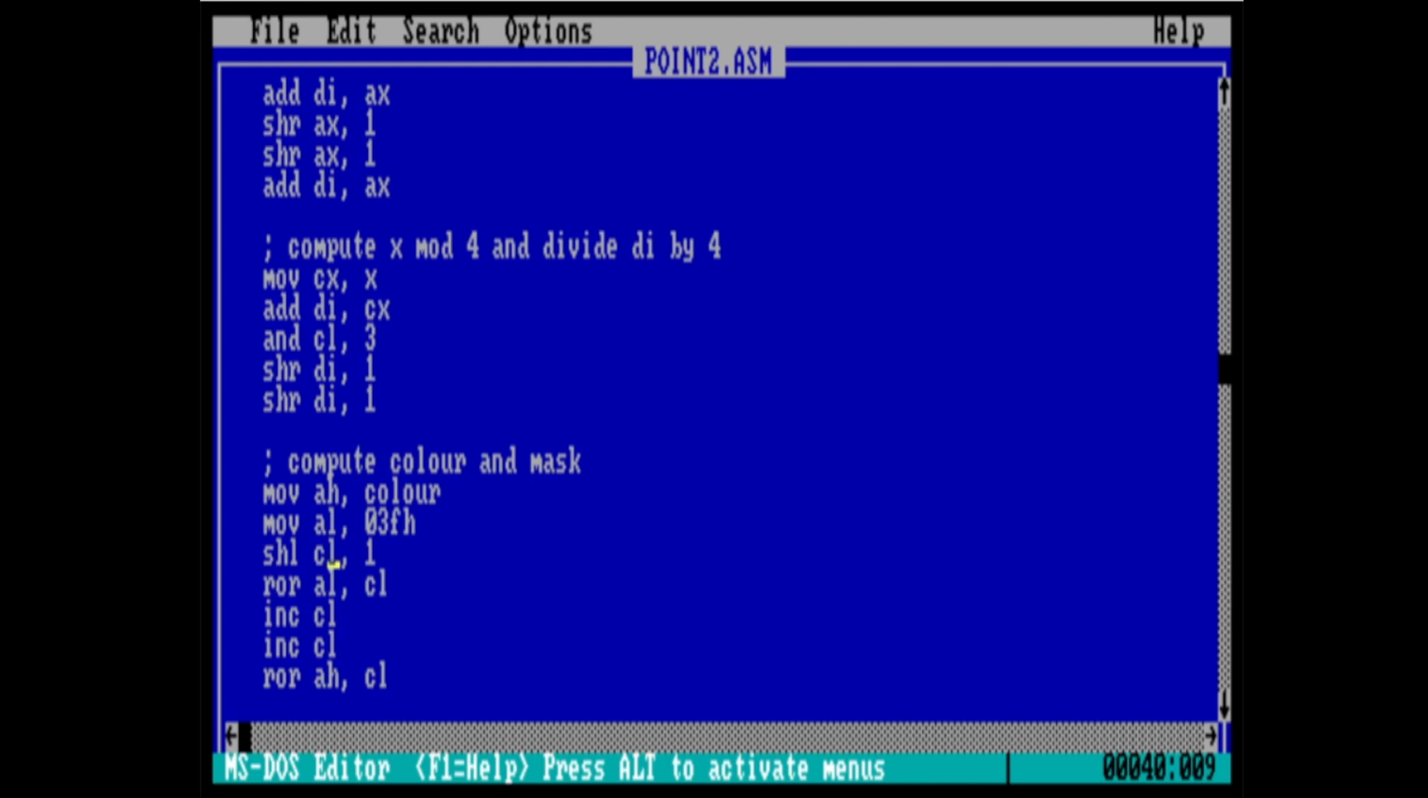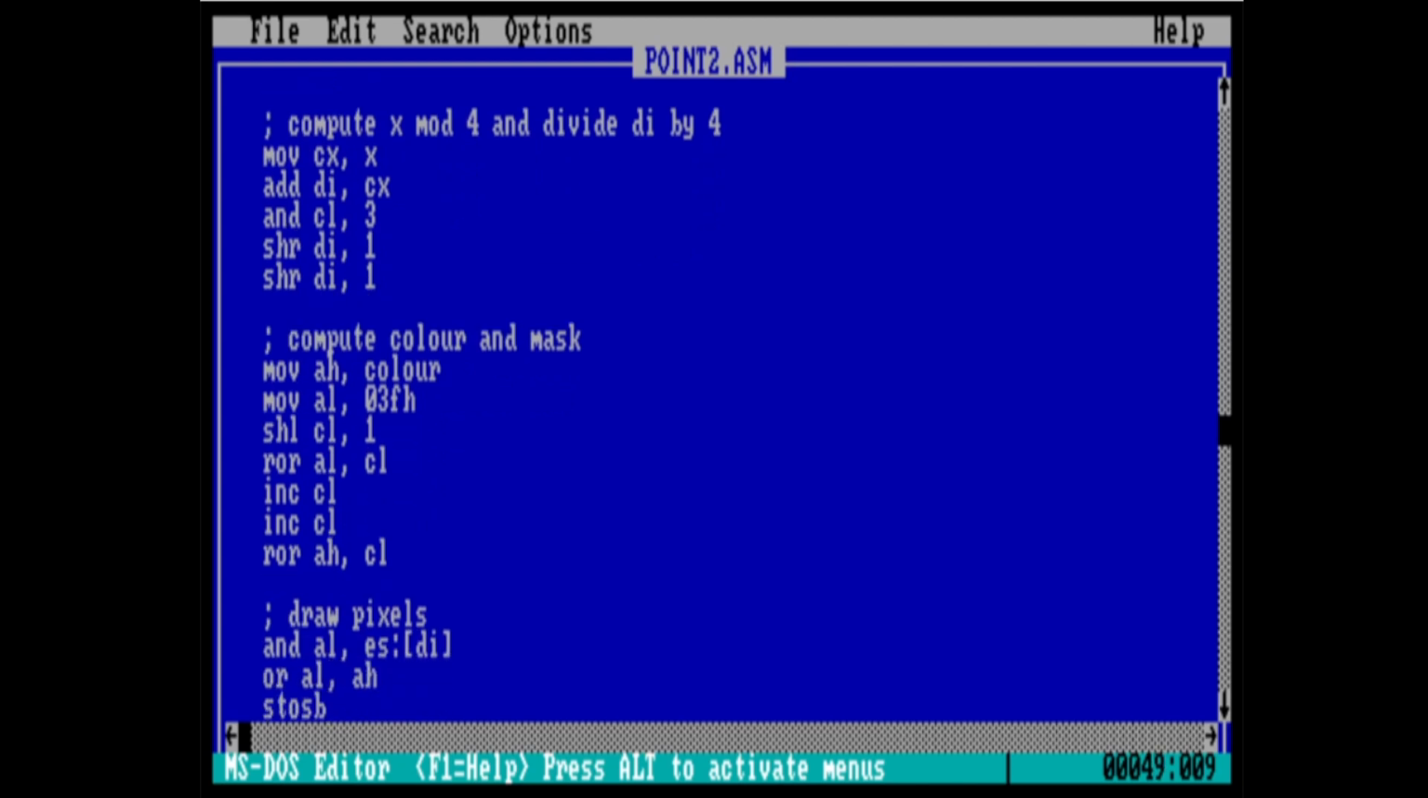But the amount of shifting that we need is actually twice that value. So we actually need to shift by 0 bits, 2 bits, 4 bits, or 6 bits, not 0, 1, 2, or 3. So we actually need to multiply that value in CL by 2. So that's what this line is for. And then we actually just rotate our mask and our color bytes into the right place. So that's what these lines do here. So now we have a color and a mask that we can use for displaying a pixel on the screen.